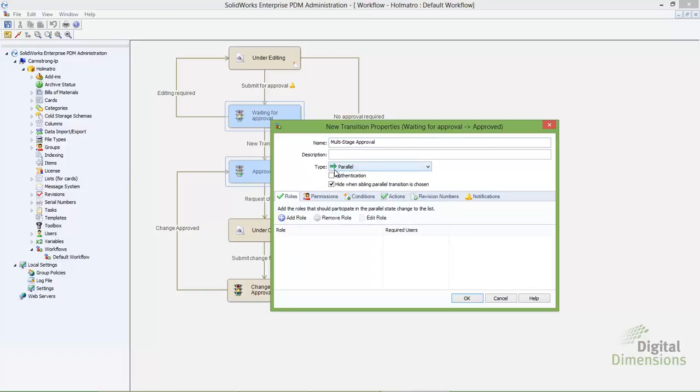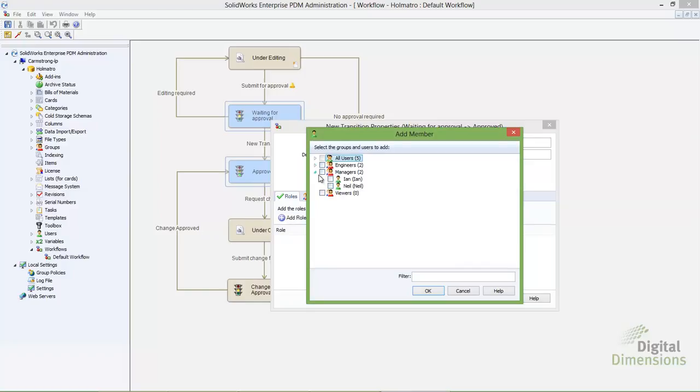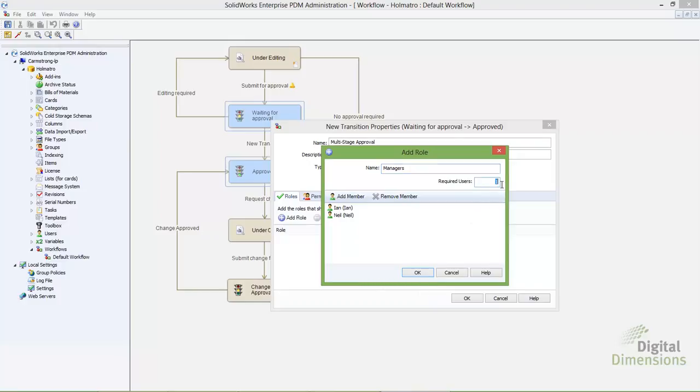The way this works is it's all based on a series of roles. So I add roles to establish who the required users that have to approve this file are. I can go ahead and create a role, and we'll call this first role managers. I'm going to hit add member, and we'll add the managers, both Ian and Neil. What I want to point out is that it says one of 2, meaning either Ian or Neil can approve this design. Either or. If I wanted both of them to be required, I could select 2. But right now I'm fine with either Ian or Neil approving this design.